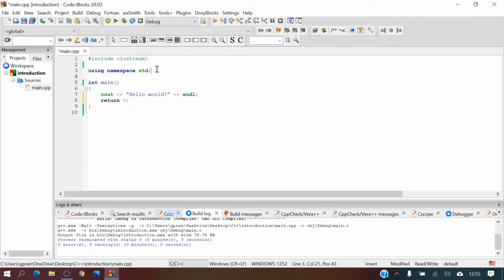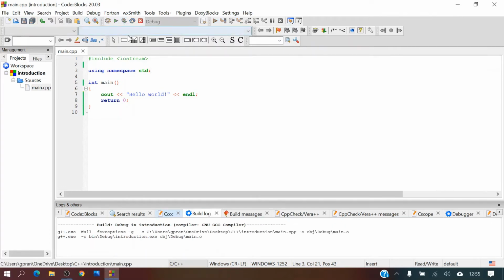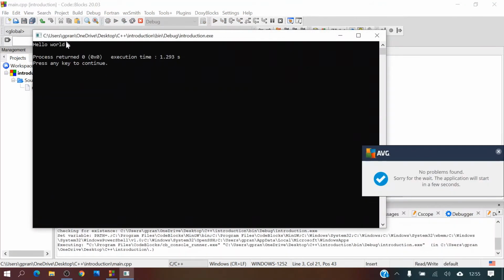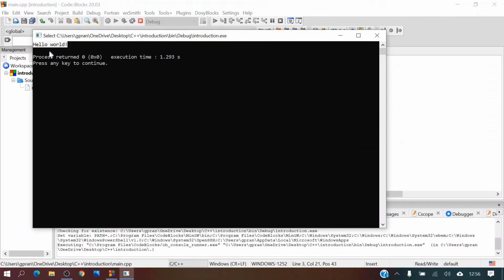So for example, input is if the computer asks a question to the user and then the user answers it, the answer is known as the input. The output is what the computer gives to the user. Like for example, if I just click build and run, you can see here that the computer typed hello world, and that is the output. So let's just go ahead and close that.